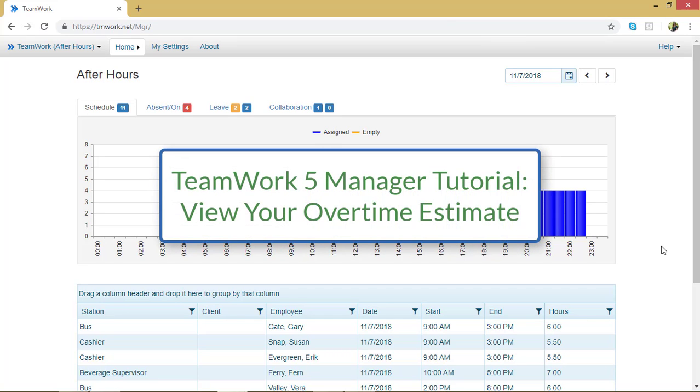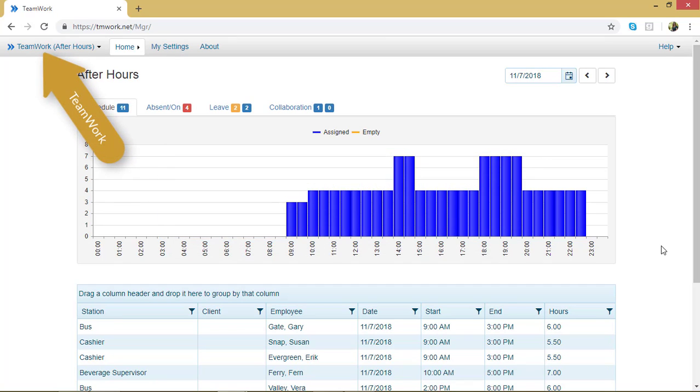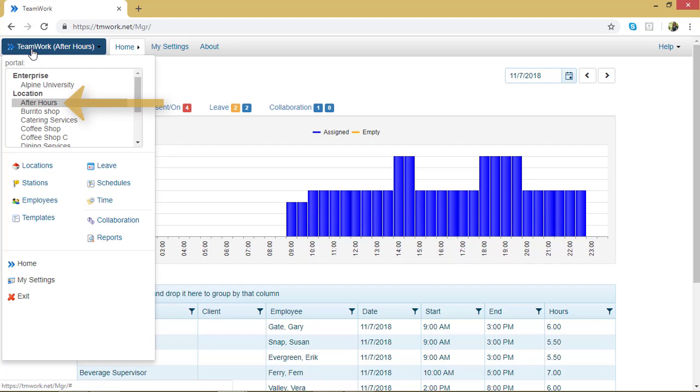In this TeamWork 5 Manager tutorial, I'm going to show you how to view the overtime estimate for a schedule. To do that, go to your top menu bar and click on TeamWork. Make sure you have your specific location selected, then click on Schedules.